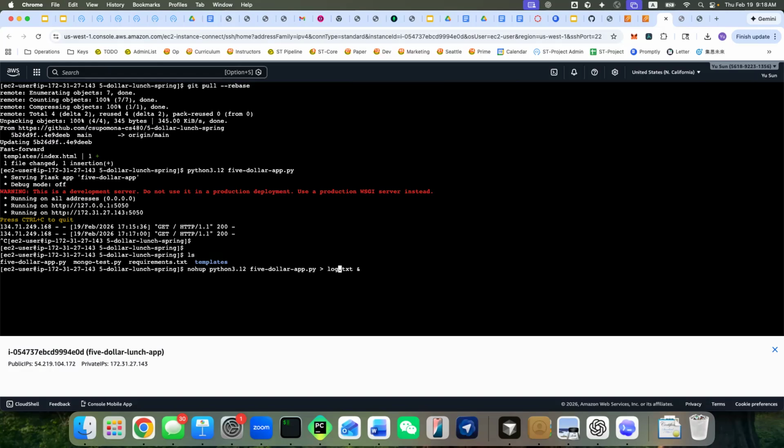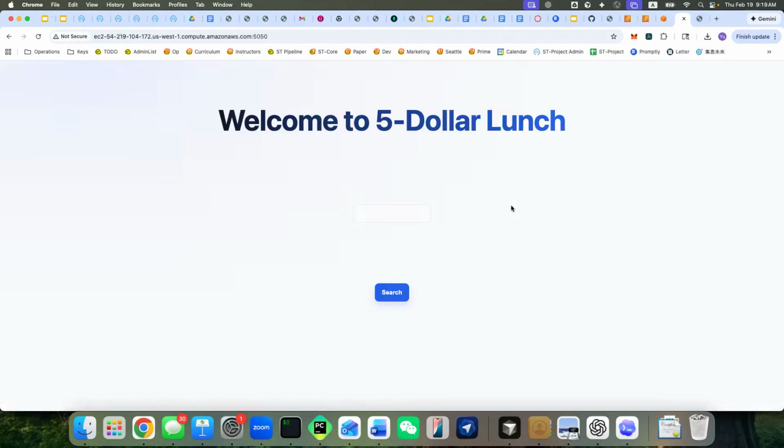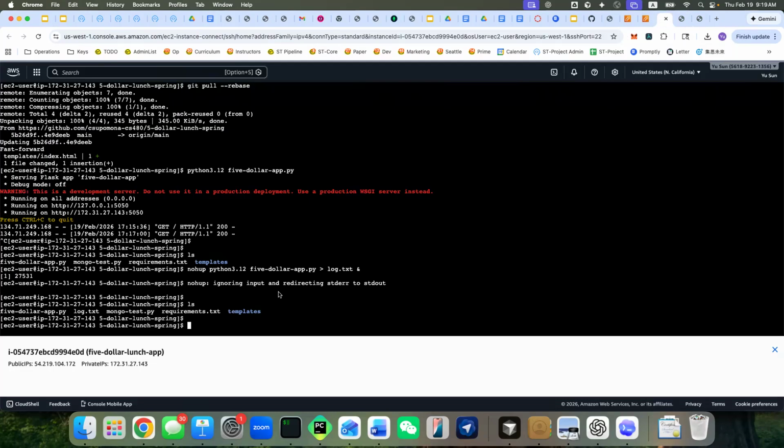Let me try this one to see if that works. Okay. All right. So it looks like this one is working. As you can see now, when I run this command, I go back to my terminal. I can still do other things I want, but at the same time, that server is up and running already. So even if I close the terminal, this thing is still gonna work. Okay, so that is how this command is gonna work.